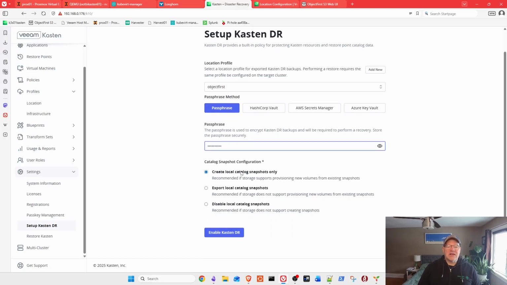Okay, I'm going to do something really simple for this. And then catalog snapshot configuration. Now, I'm not going to go into detail on this. I leave it at the default. It's recommended if storage supports provisioning new volumes for existing snapshots. I'm just going to leave it at that. If you want to learn more about that, we can go into detail later on. This is a new system, and I did a post, I believe, or even a video earlier about the differences. For now, just leave that enabled.